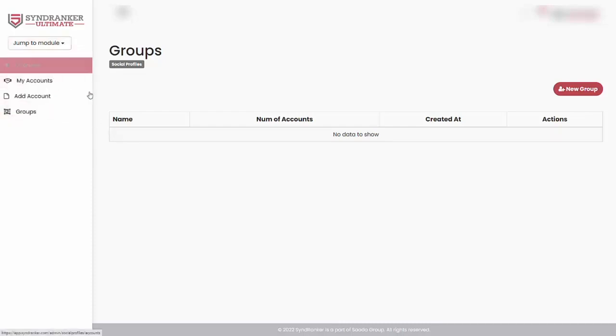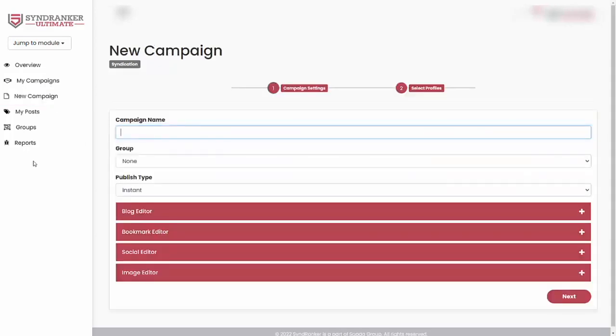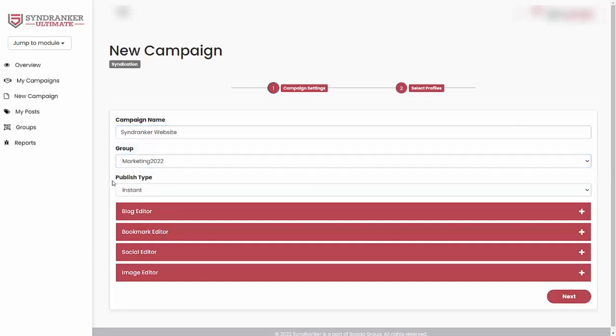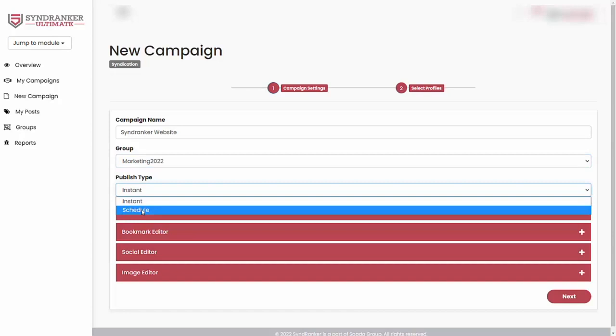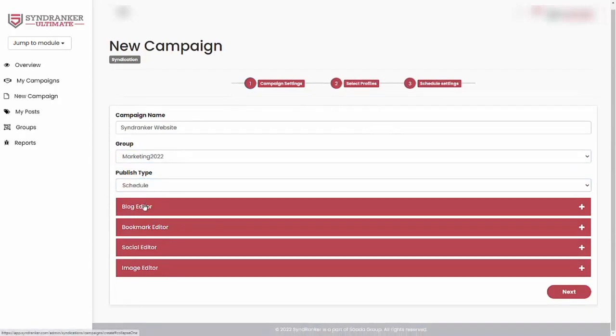Now let's go ahead into syndication mode, and this is where we will start syndicating our content to generate backlinks and social signals. You start by creating a new campaign, then you start by giving it a campaign name. So if, say for example, I wanted to build links back to the Syndranker website, I'll just call it Syndranker website, and I can choose groups. In this case, I have a couple of them, so I'm just going to choose this one, and I want to either publish the content instantly or schedule it for the future. So I'm just going to leave it at schedule. Scheduling is nice because it allows you to build links over the long term.